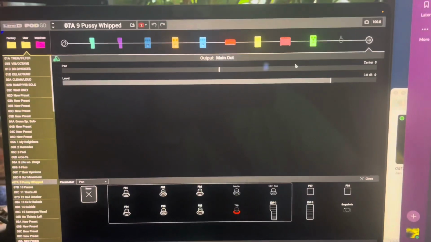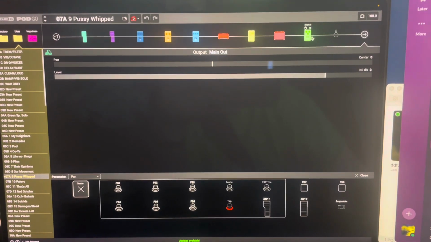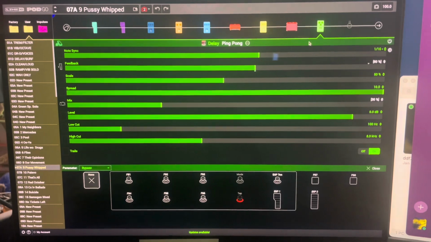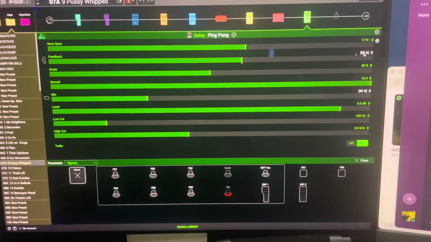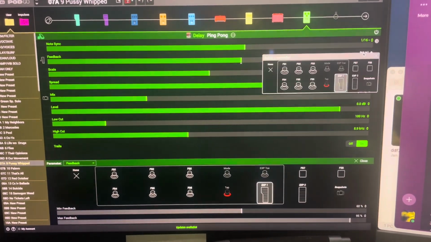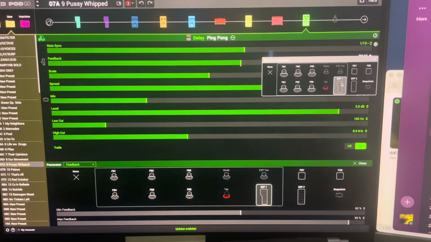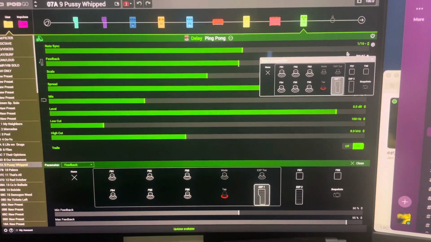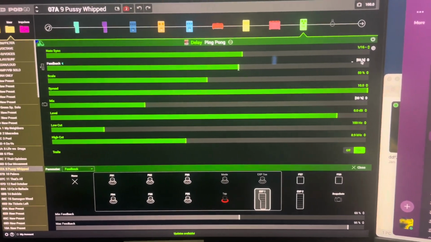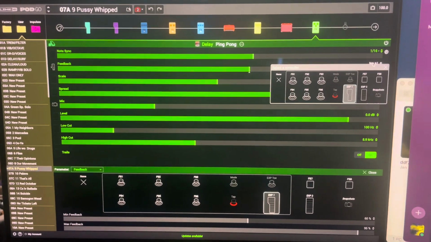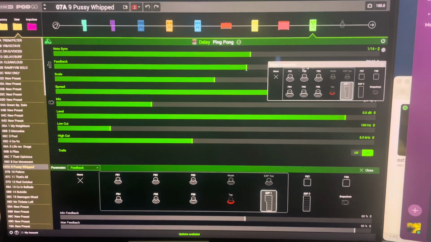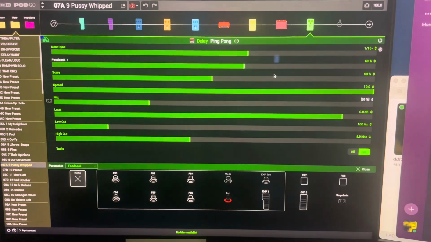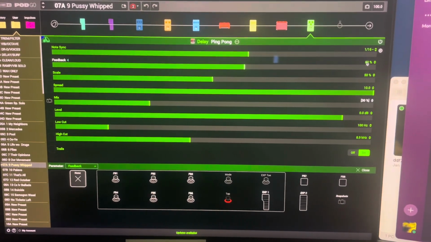So let me show you. So we're looking at this preset. I have ping pong delay and feedback. You can again right click. It's assign to expression pedal 1. By the way, if you don't want this assignment, you simply select none. See, now you don't have the square brackets anymore.